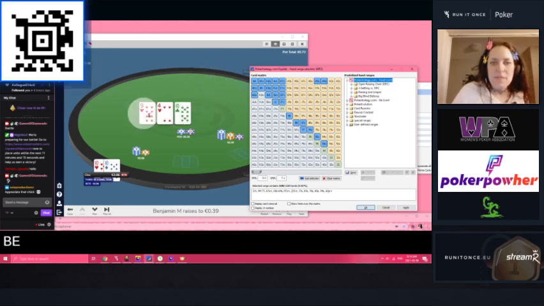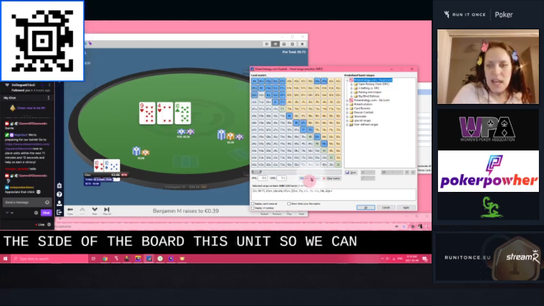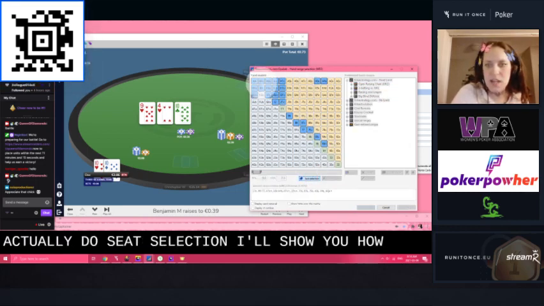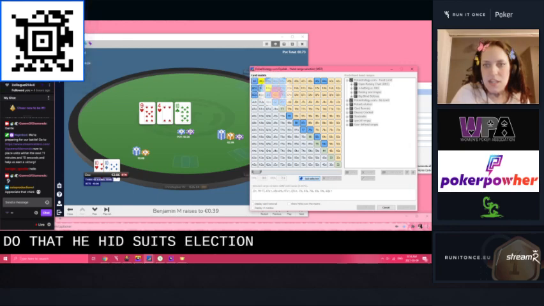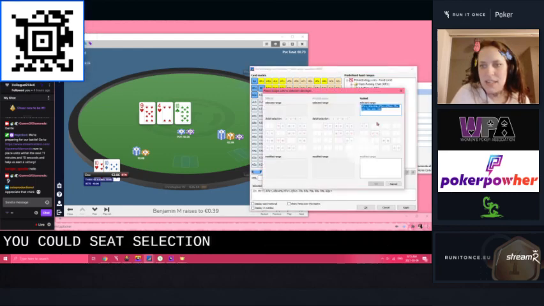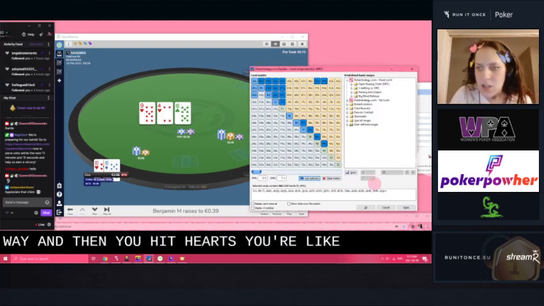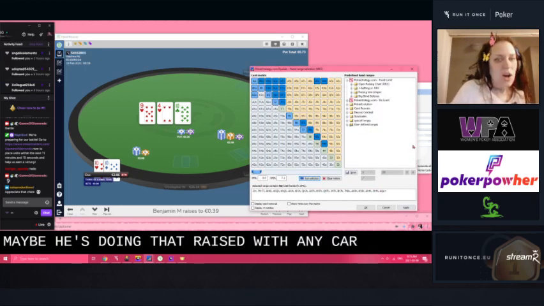So he might be doing this with some flush draws, which is on this side of the board, the suited hands. So we can actually do suit selection. I'll show you how to do that. You hit suit selection, and then you click all the guys that you want to be hearts. And then you click suit selection again. Equilab is free, by the way. And then you hit hearts. So you're like, okay, maybe he's doing that raise with any heart, right?